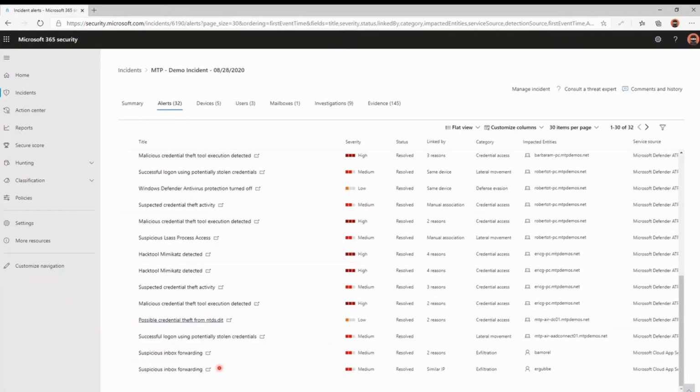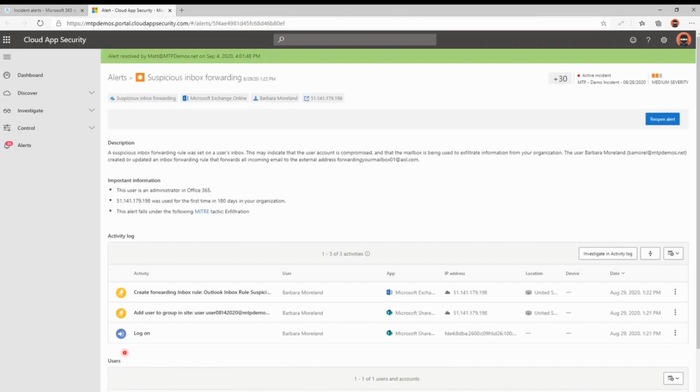We also notice down here at the bottom that there are several suspicious inbox forwarding rules. These alerts were generated, as you can see over here, by Microsoft Cloud App Security. Let's take a look at the first one here. Creating a mailbox forwarding rule is a common method for attackers to gather and exfiltrate information about the environment and its users without the compromised user being aware of the activity. The SecOps team can see at the top right up here that this alert is still part of the same incident that we've been investigating all along.